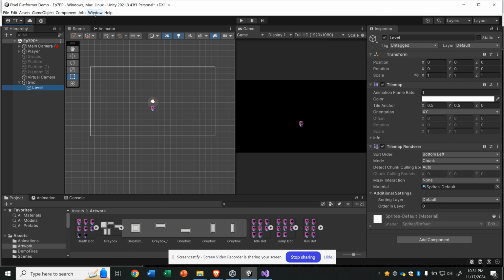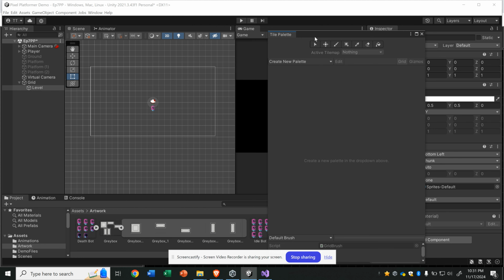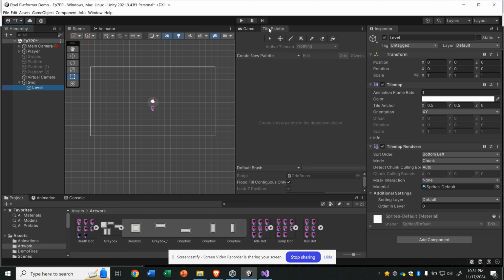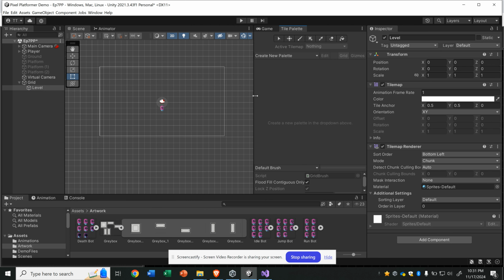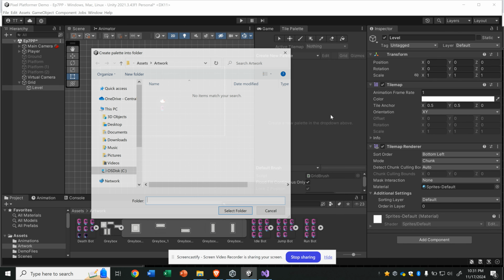So we need that window. So we're going to go up here, click on window, down to 2D and click tile palette. This is our new window. I'm going to drag this where the game is. This is where I like to have my palette when I'm painting my levels. And we're going to create a new palette. So when we click that, careful clicking that, we're going to do a new level here. I'm just going to call this gray box because that's the tile map that I'm going to put into this palette. So I'm going to create that.